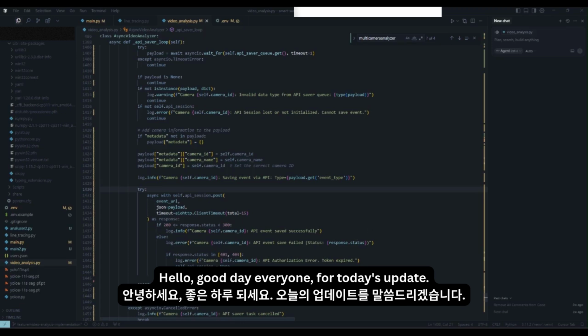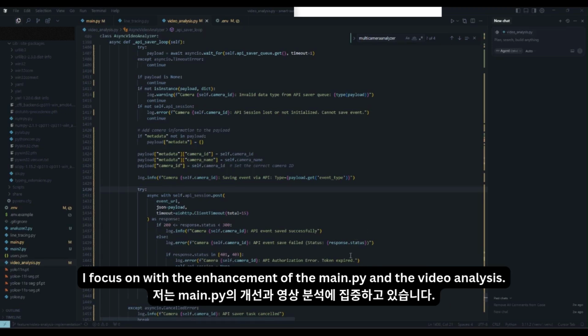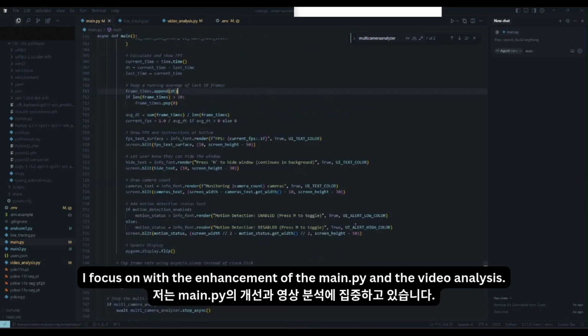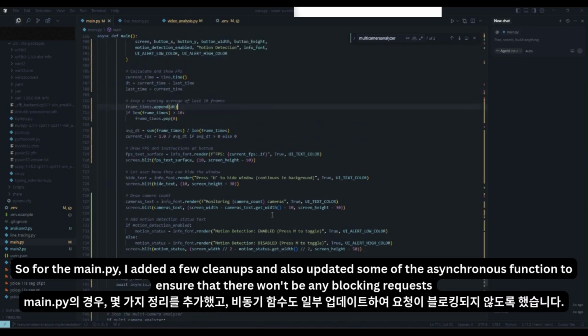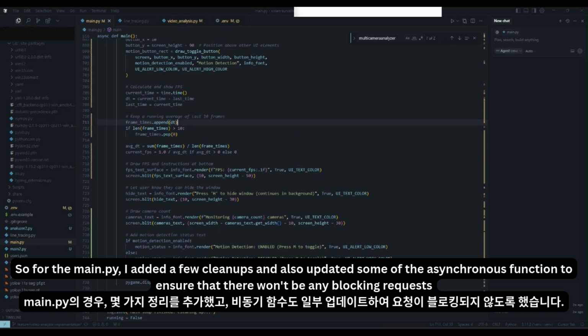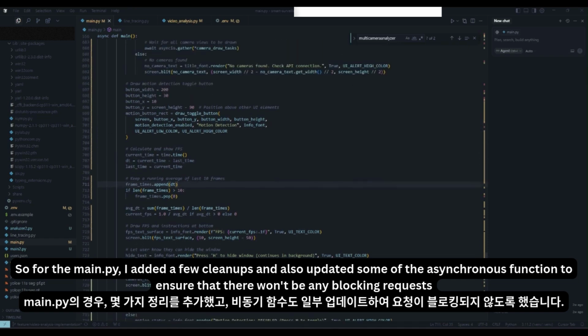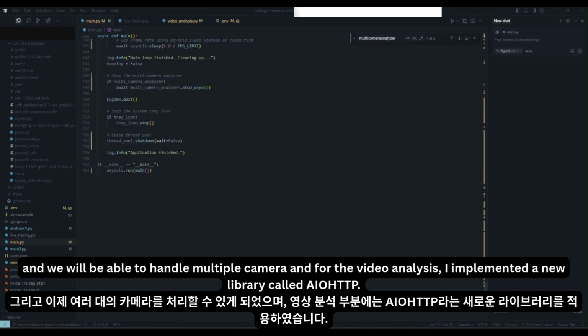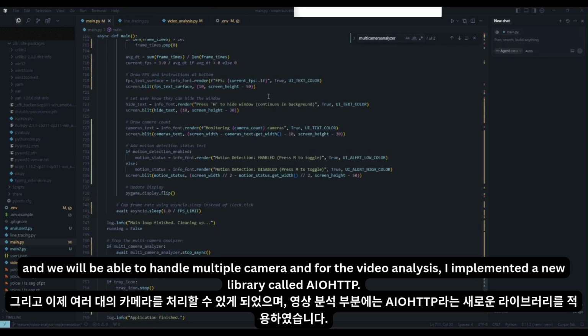Hello, good day everyone. For today's update, I focus on the enhancement of the main.py and the video analysis. For the main.py, I added a few cleanups and also updated some of the asynchronous functions to ensure that there won't be any blocking requests and we will be able to handle multiple cameras.